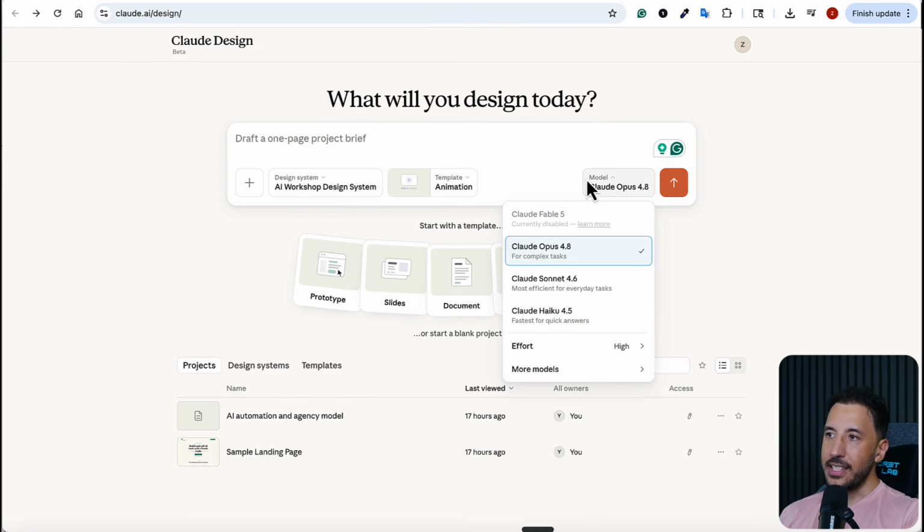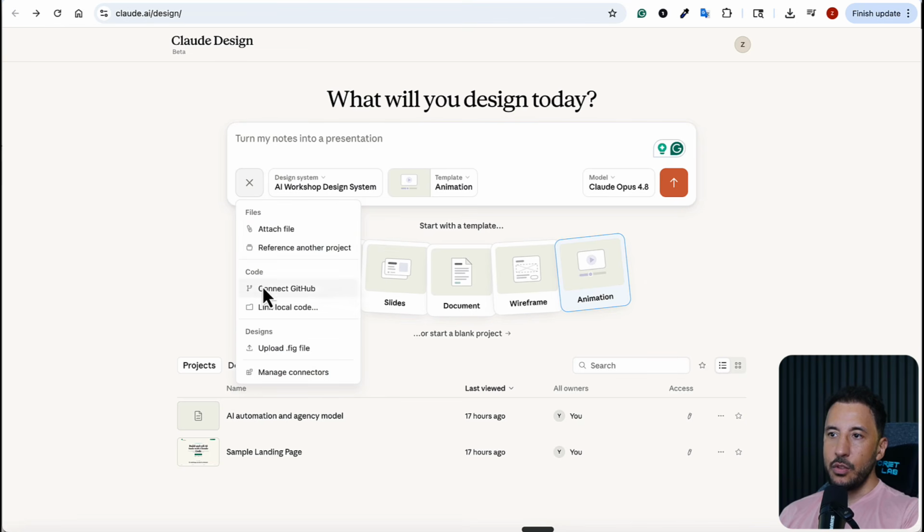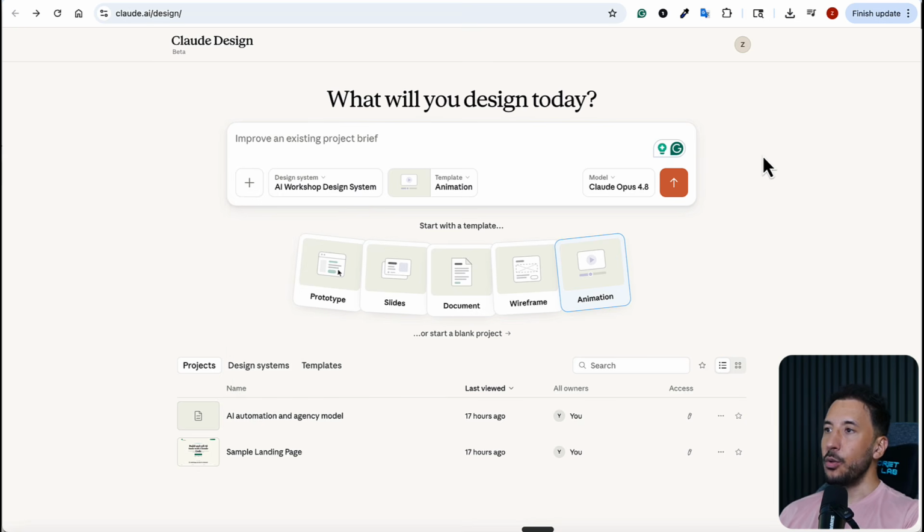And then on the right hand side, you obviously can choose different models, and also you can click on the plus button and you can add your code directly from GitHub or upload your design. All right, so that's the user interface change. Now the second huge change that happened, and I think this is massive.